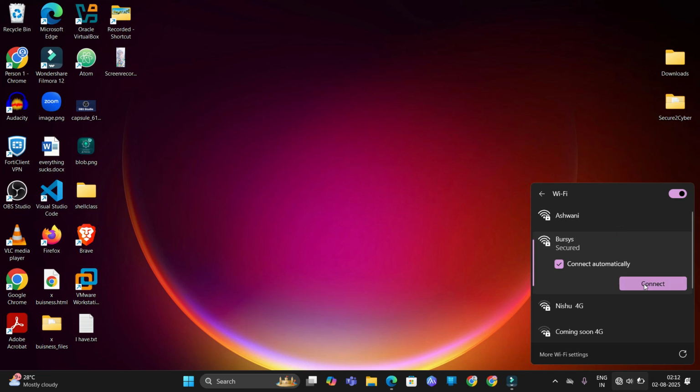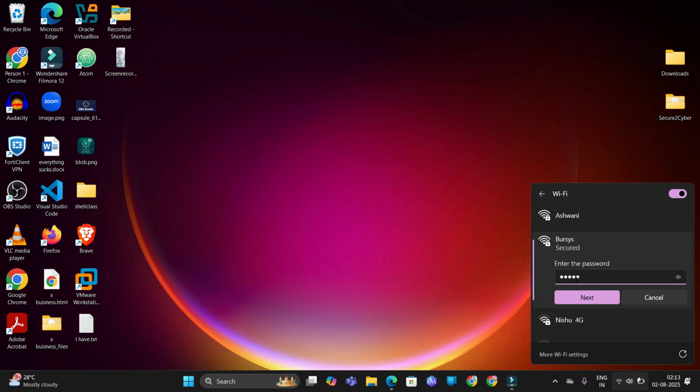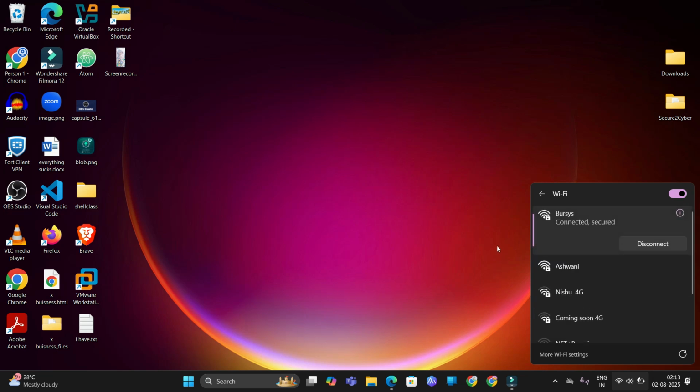When you try to reconnect, it asks for the password. So I'll put my password. Okay, so it's reconnecting again.